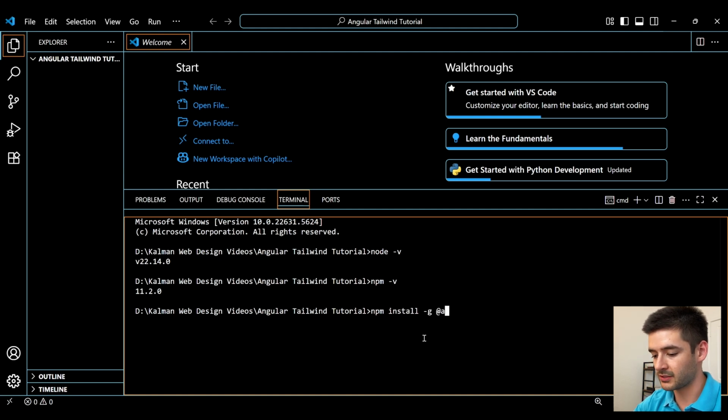After verifying Node and npm are installed, we're going to run the command npm install -g for global @angular/cli. And what this is going to do is install the Angular CLI globally onto our system. But for me, I'm not going to run this command because I've already done this, so Angular CLI is already installed. But if this is your first time using Angular, go ahead and run this command.